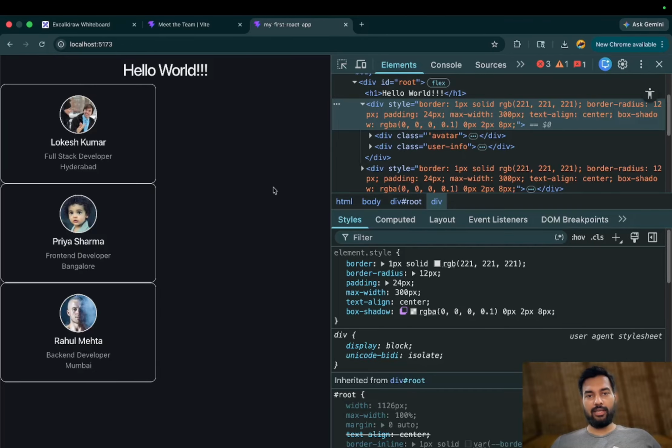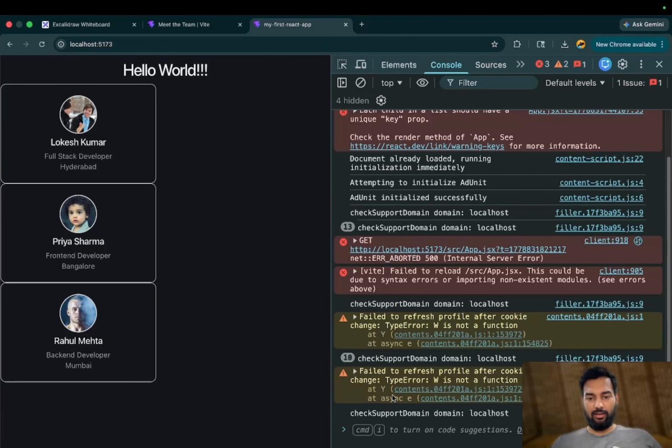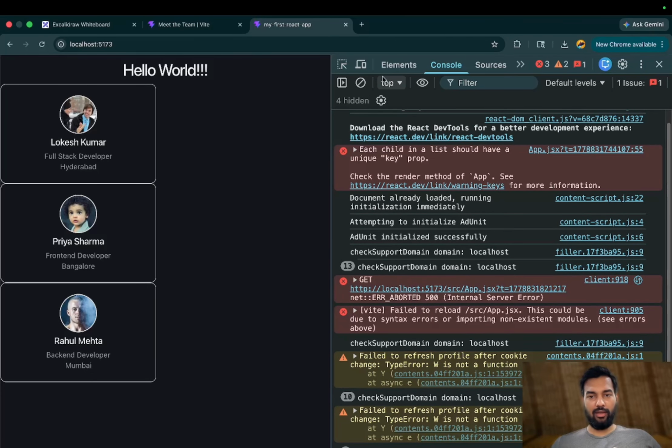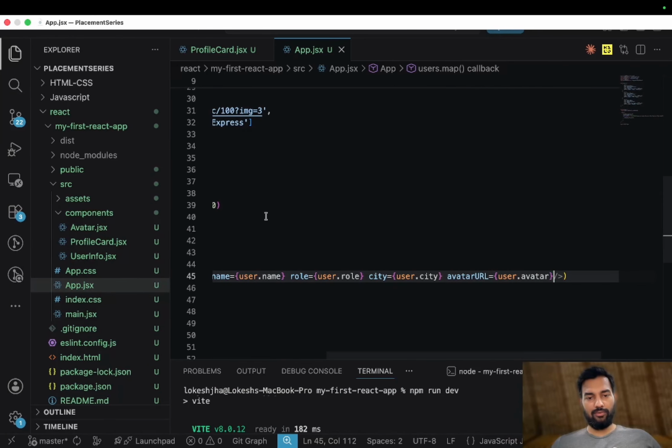Now the next thing is key props. When you render a list of components with map, React needs a unique identifier for each element, otherwise it will throw some error, something like keys missing, because each child in a list should have a unique key prop. So this is key because it needs to identify each element as a unique thing. Currently we do not have that.